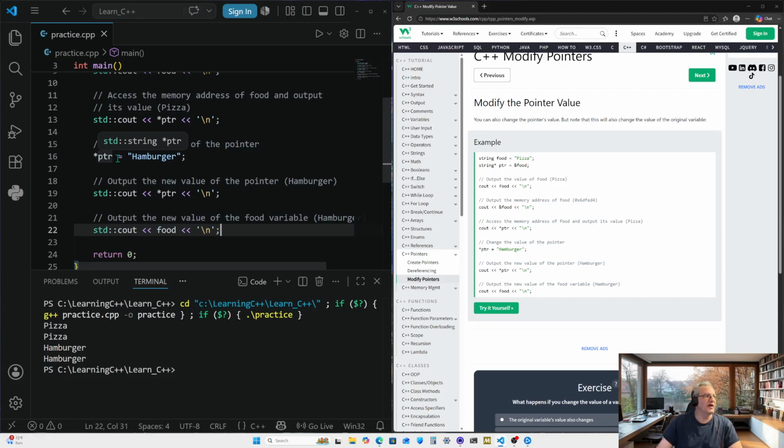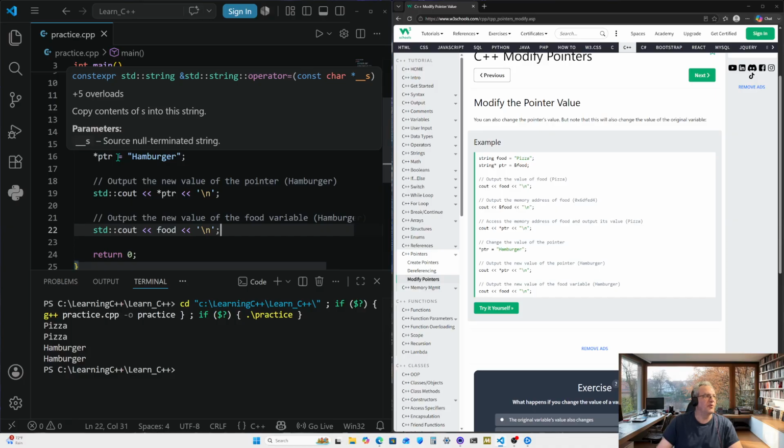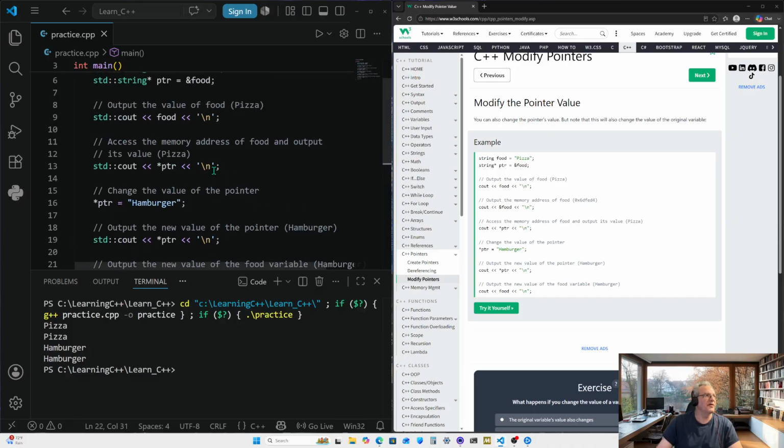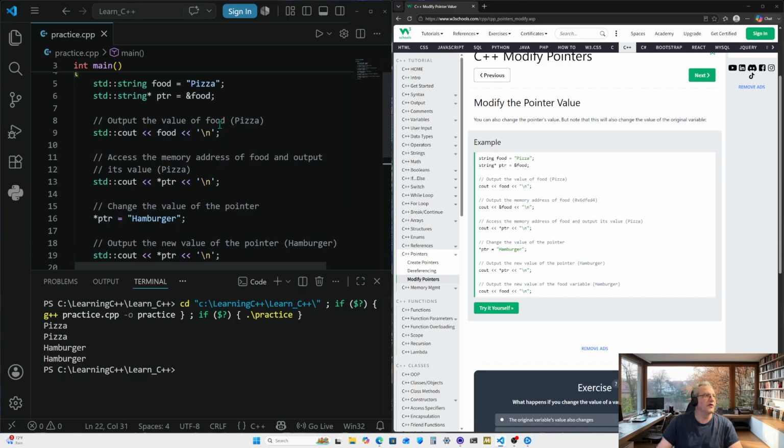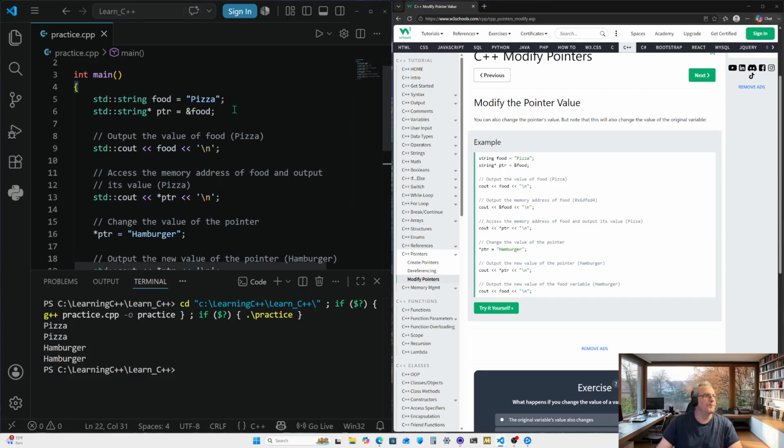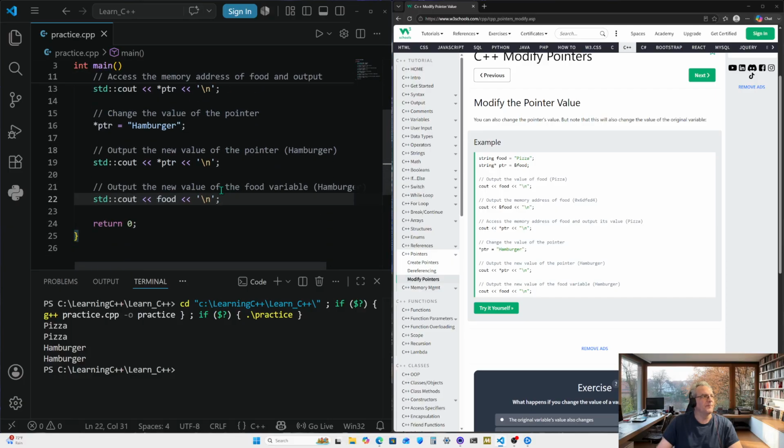Now, we change the value of the pointer. So apparently, like I was saying, I was wrong about that. Since PTR is referencing the food location, whatever's in that location is going to be changed to pizza. So I was wrong the first time around. I'm seeing it this time.